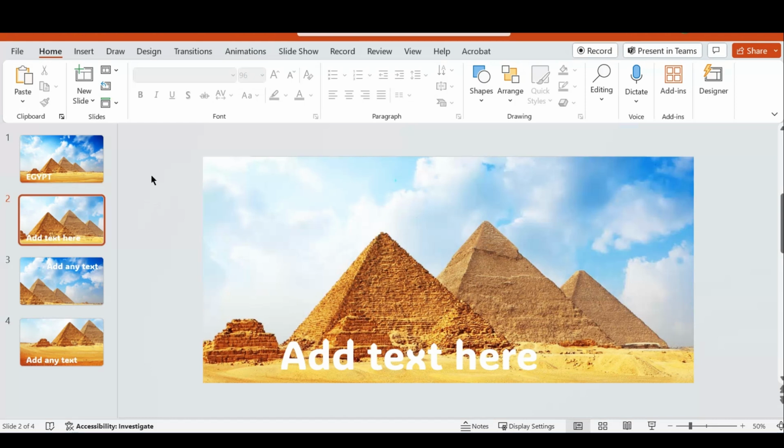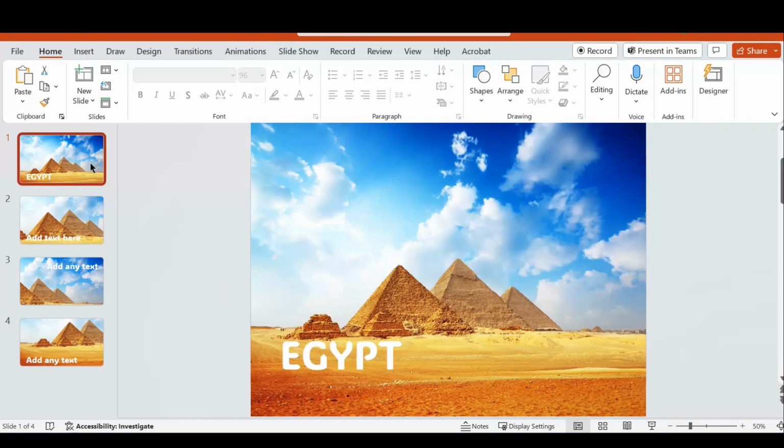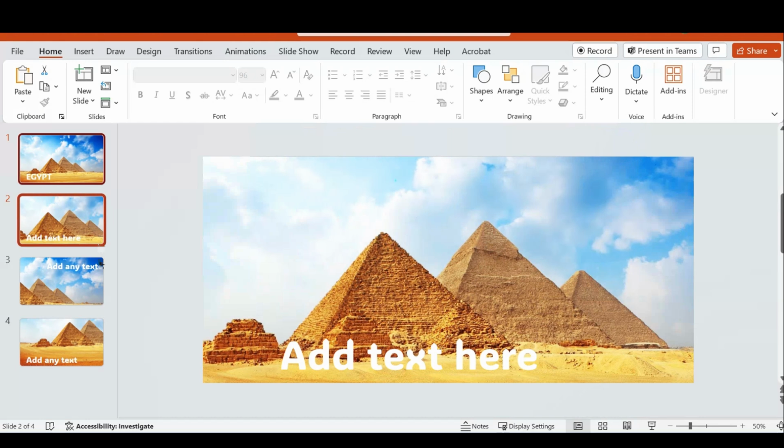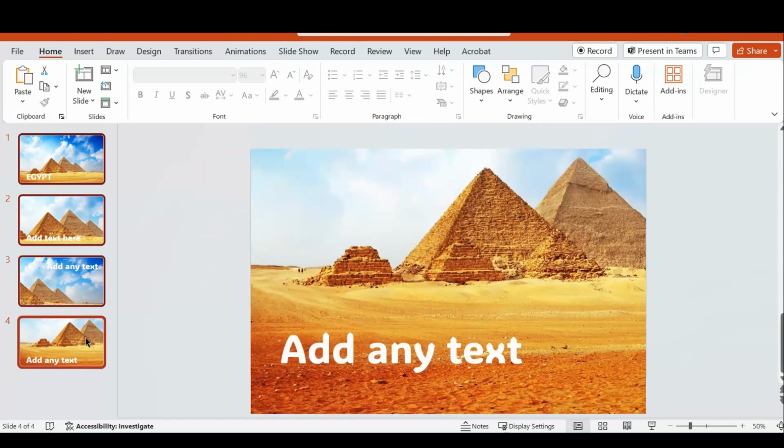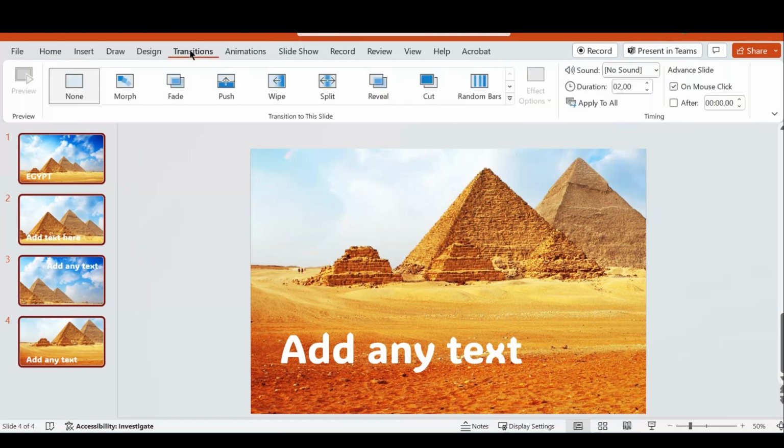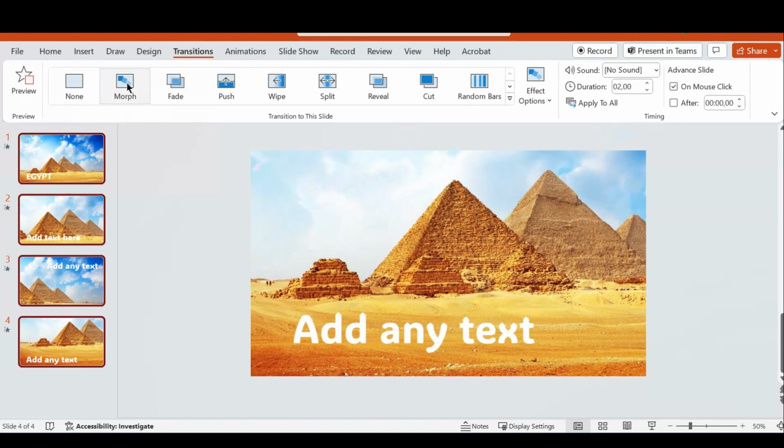So once I'm done with this, I'm simply going to select all of my slides. I'm going to hold in the control button on my keypad and then simply select all of the slides that I have. So you can see on the left hand side, all of my slides are selected, and from here we are going to head to the transitions section at the top of our ribbon. And for this, I'm going to use the morph transition.